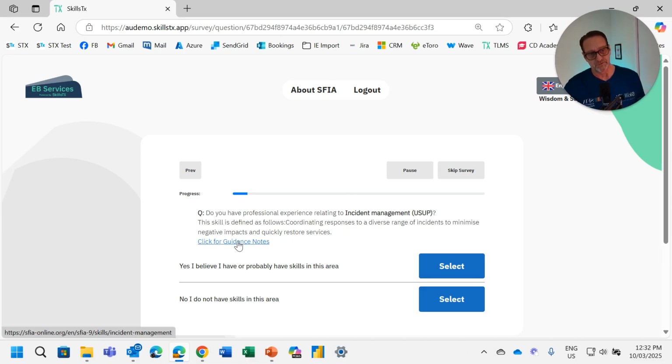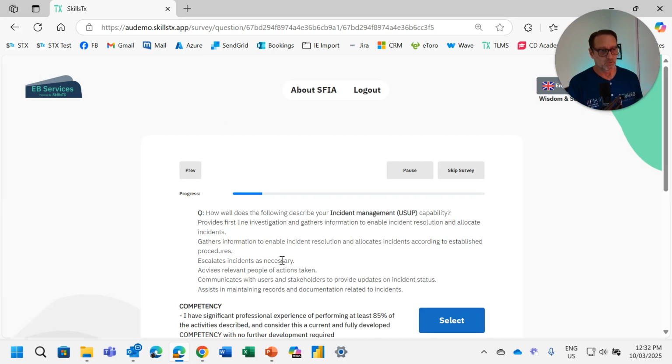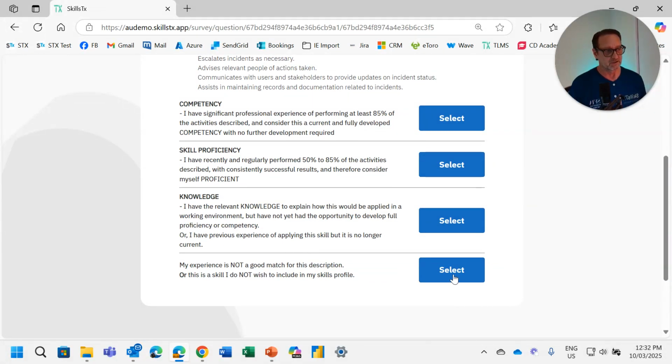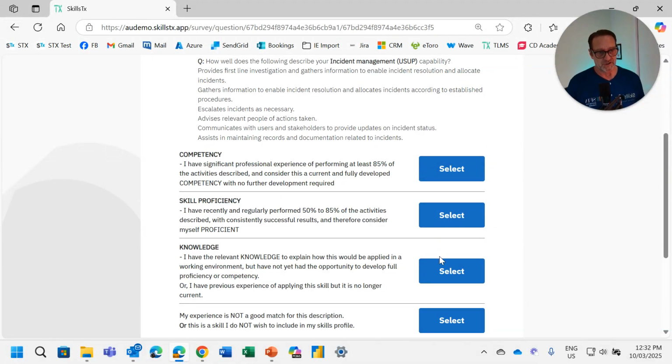I can go and get loads of additional information, and at this point I can say no, I don't do it, I don't recognize it, and it will take me to the next one, or I can say yes, and it will take me to a more detailed description of a skill level. So this is the activities that are required to be performed. So read the detail there, and then I've got 4 choices. Doesn't match me, I know a little bit about it, or I've done it a long time ago. So knowledge, proficiency with a very clear description of what we mean.